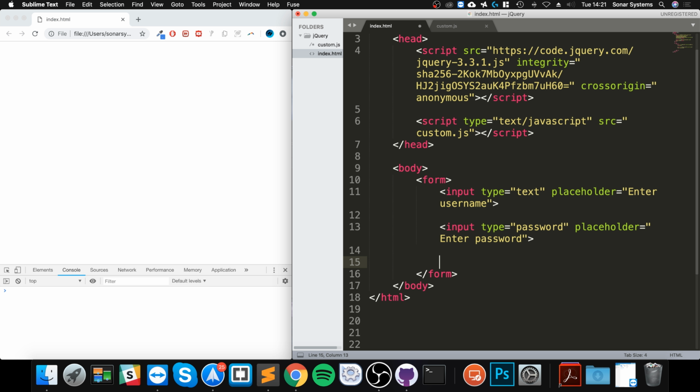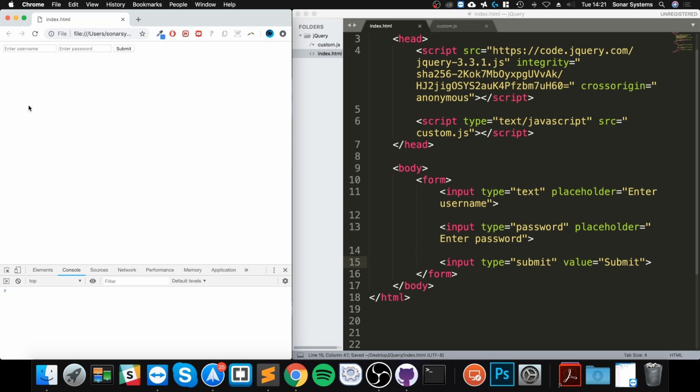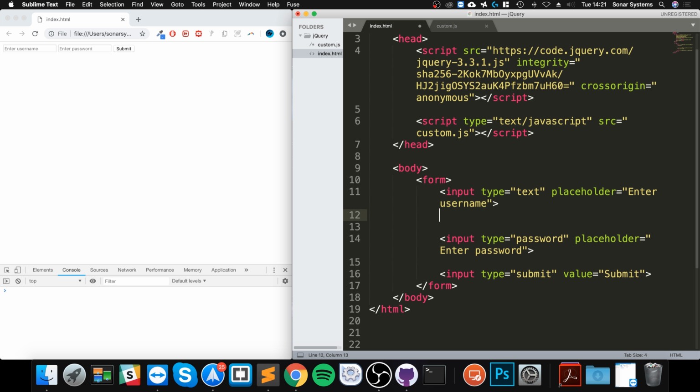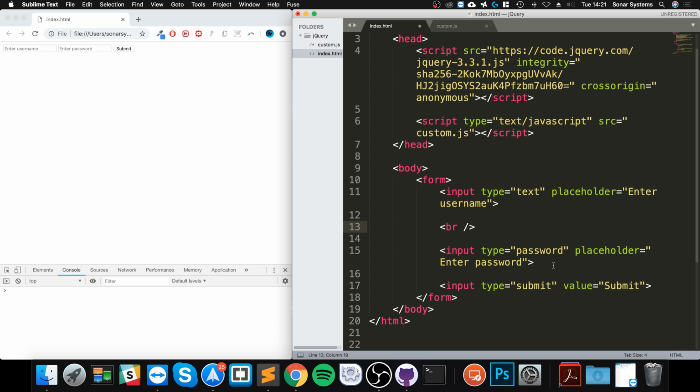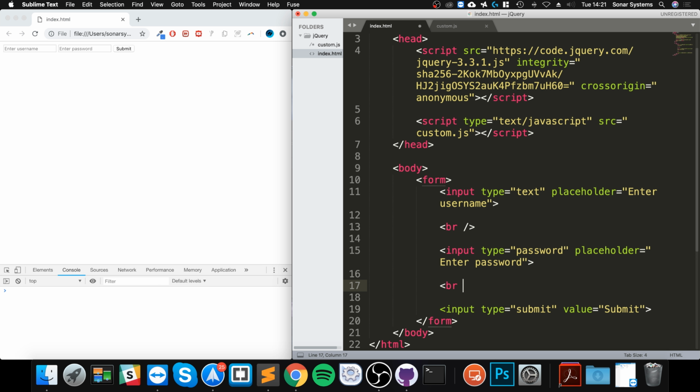Now we're going to create an input, but it's going to be of type submit. And I need a value, so I'll just say submit. Okay, so let's just reload this and see what we get. So we get this form. Let's just format it a little nicer. This is all just aesthetics and it doesn't change the functionality.